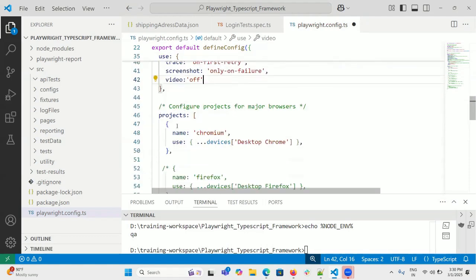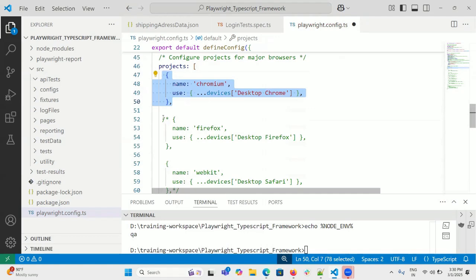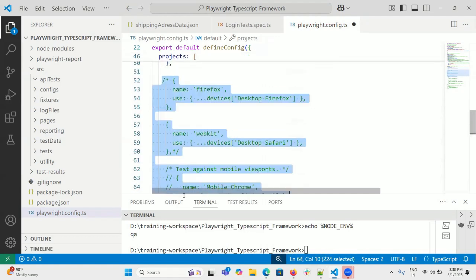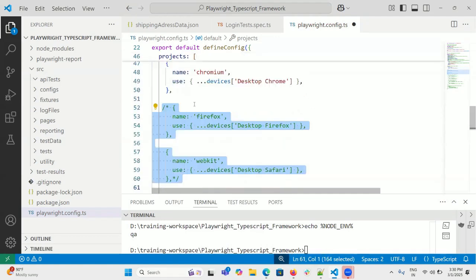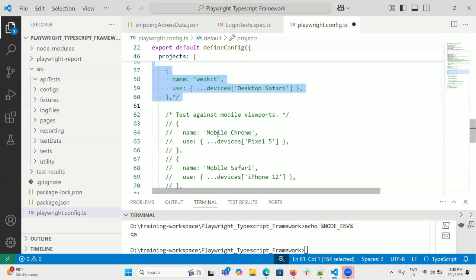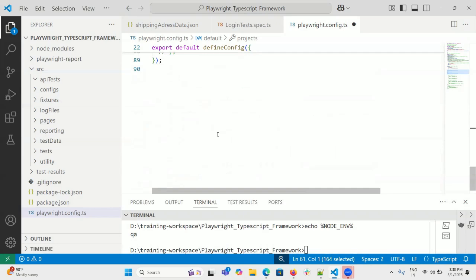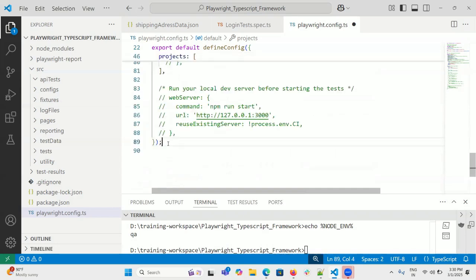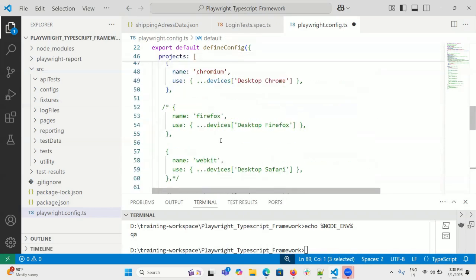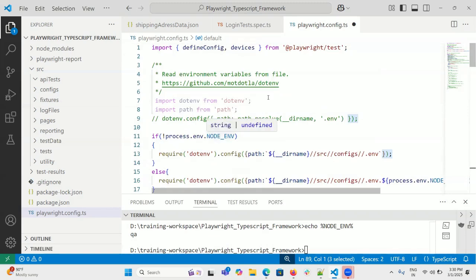Then in the projects, I am keeping Chromium only. Rest of the things I have commented because I don't want to run in parallel. I don't want to run in different browsers one by one. Rest of the things are commented here till the end, and it's like this. Fine. That's it. I'm saving it.